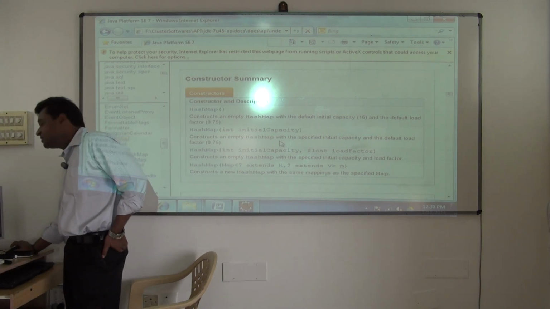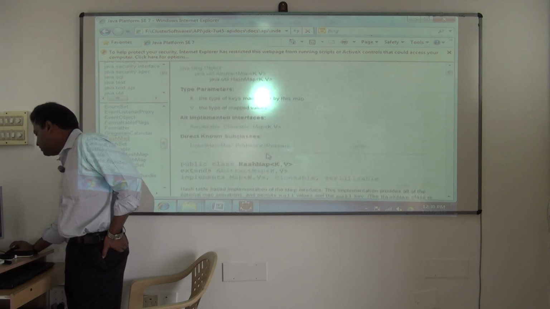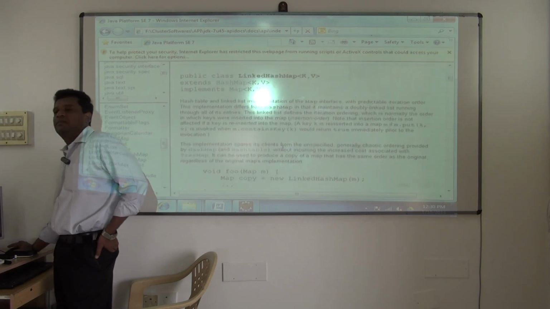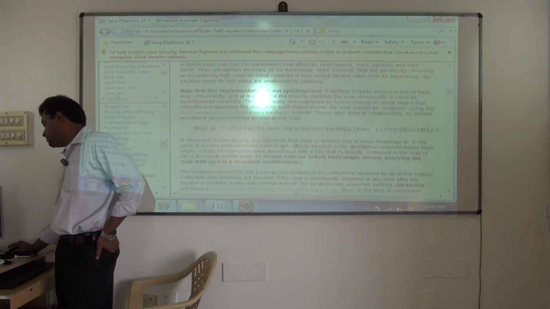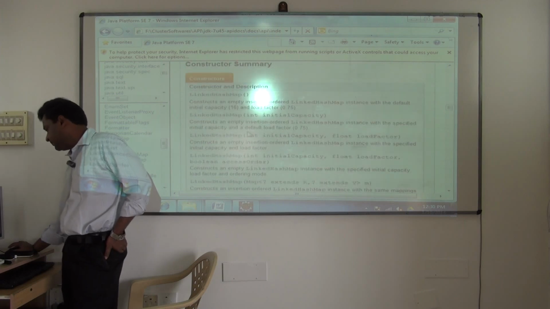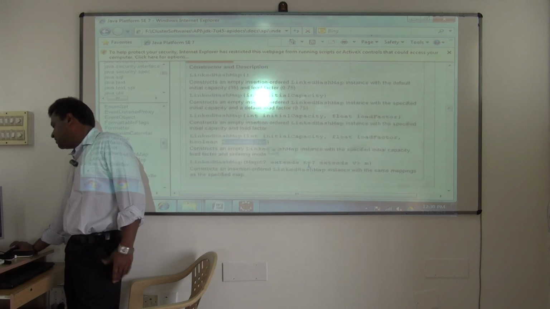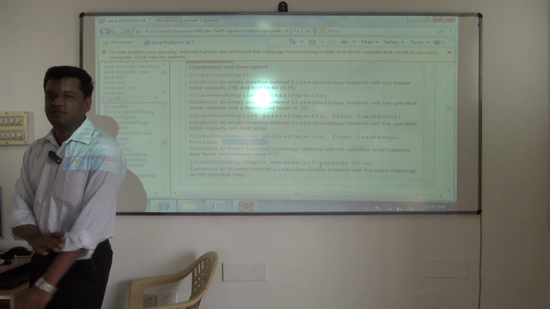Clear? So these are the things. And now if you want, you can go with LinkedHashMap also. Same constructors. It's a subclass. Same constructors, no difference. One more is there, access order. You can define some order here. Leave all that. That's how you can use this library.